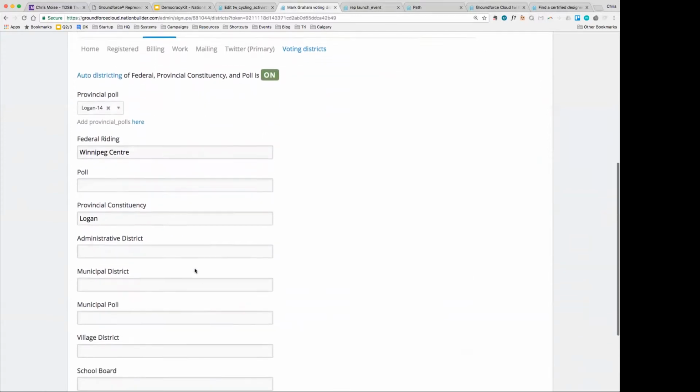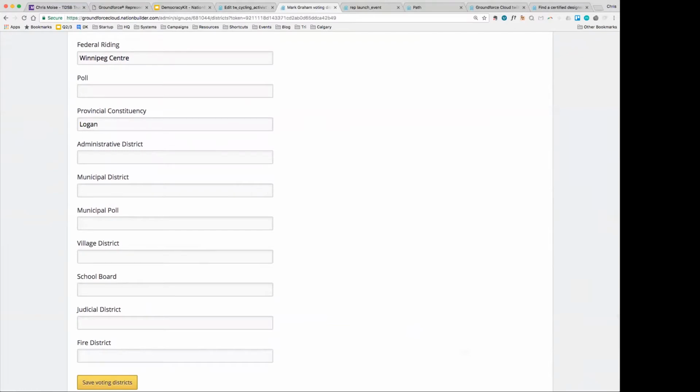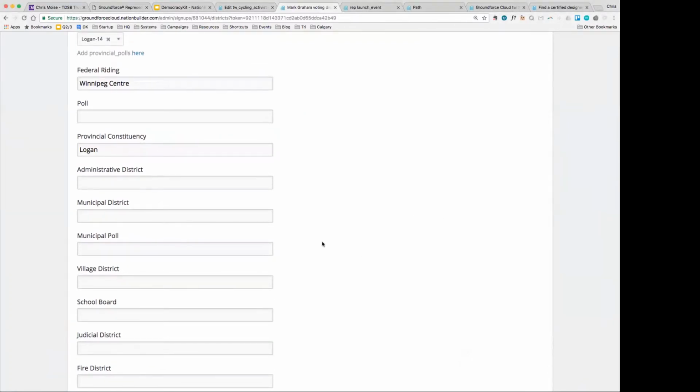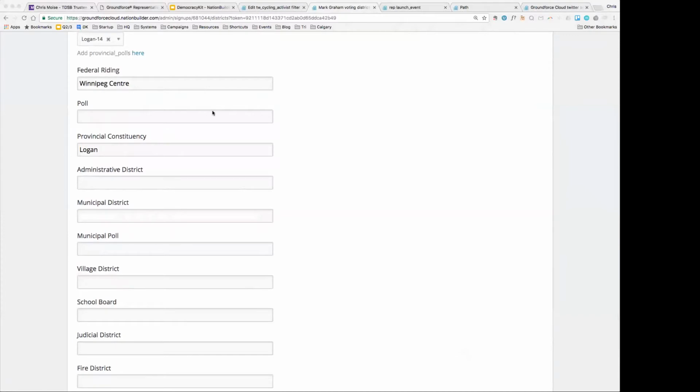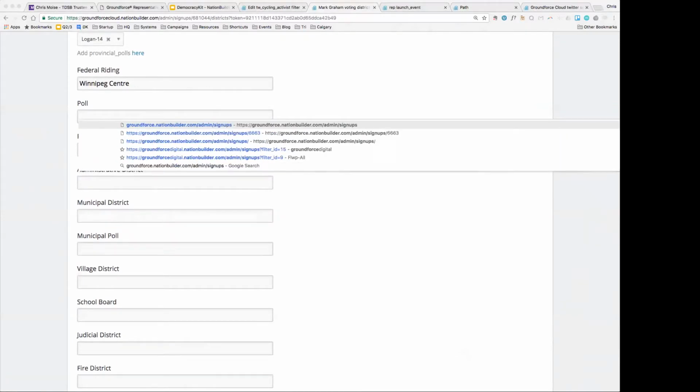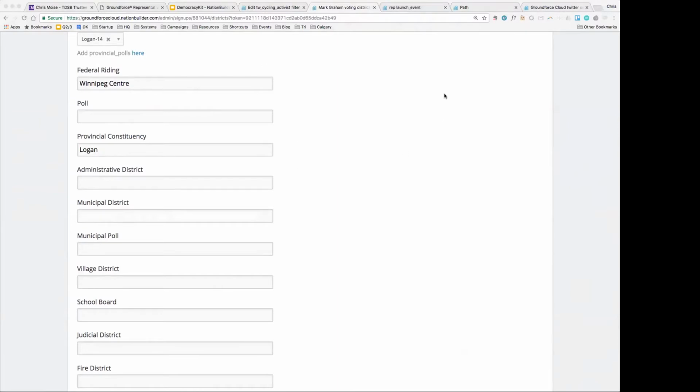But if we scroll down, you'll see that there's federal riding. So they're in Winnipeg Center. You'll see that there's poll number. That means it'll actually tell you what federal poll they are in, and that's based off of the data from Elections Canada. Same thing with provincial and then municipal. There's a bunch down there that really don't matter, like fire district and judicial district, and school board will not auto-populate because it's not something that is tracked separately, but definitely for the municipal district and the municipal poll. Municipal district is the ward, and municipal poll is the poll number that they go vote in. So all of those will automatically populate based on an address.